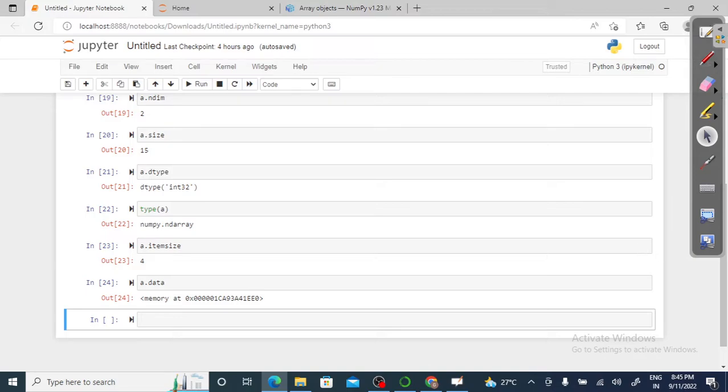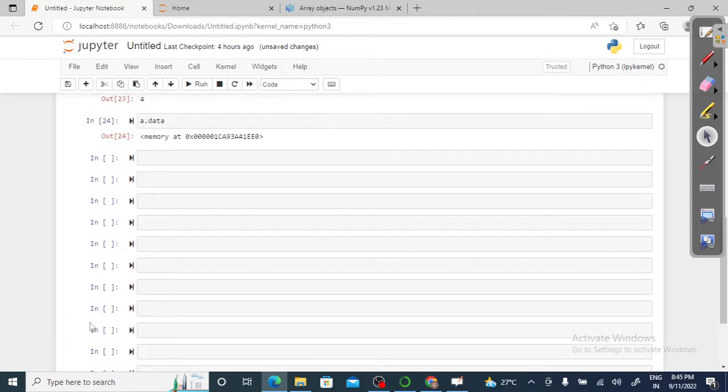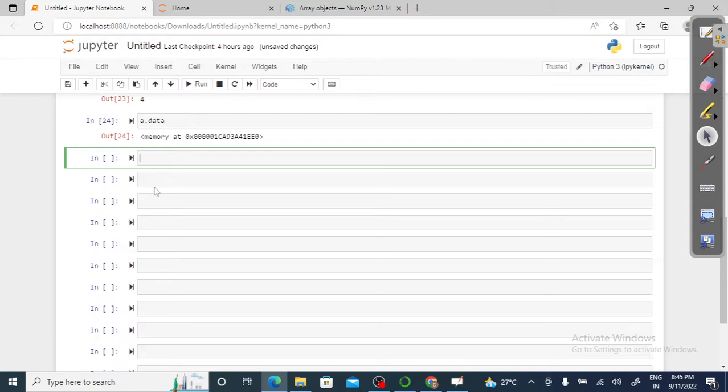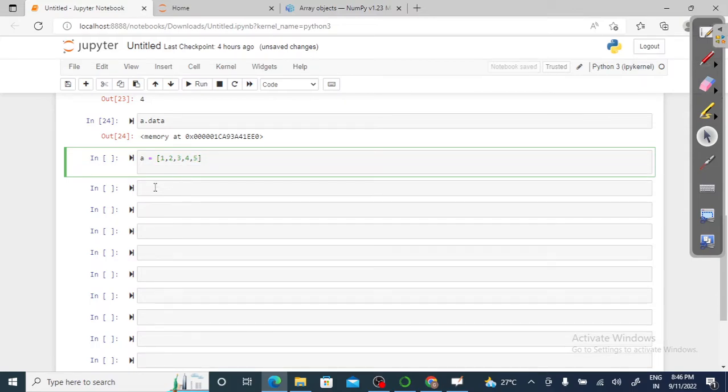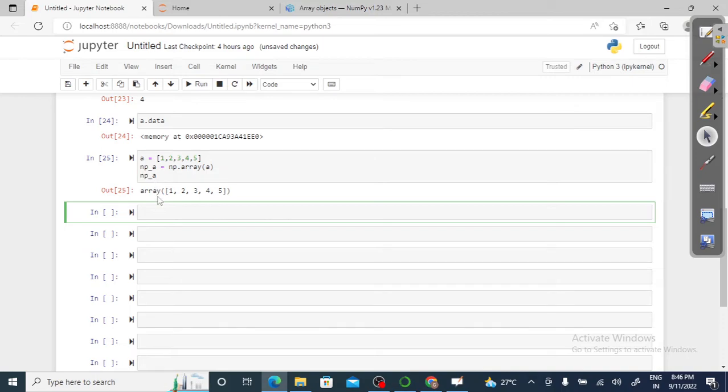Let's create some simple applications where we can create an array using the several ways. We already imported NumPy, and here the first way: suppose you have an array, let's say A, and it is something like 1 2 3 4 and 5. So you can create a NumPy array. Let's say np_a. I can use the np.array function, pass the simple array, and if you print it, you will get this array, and this is the NumPy array.